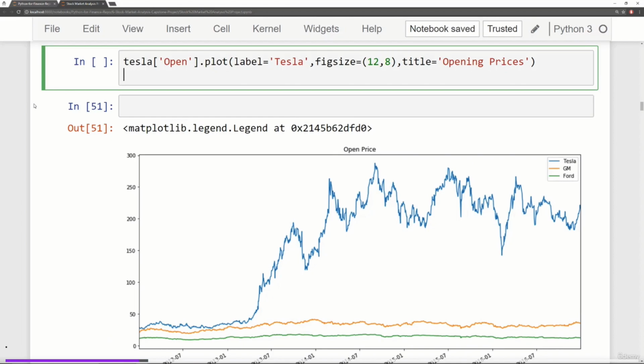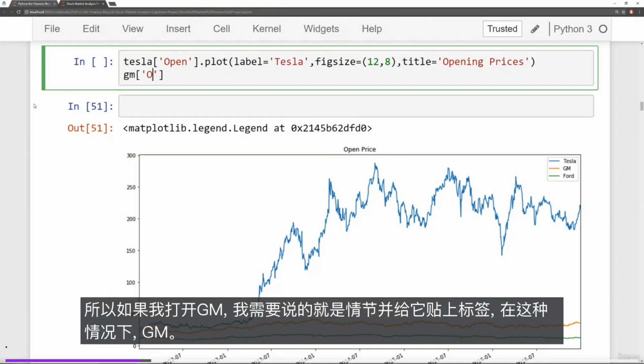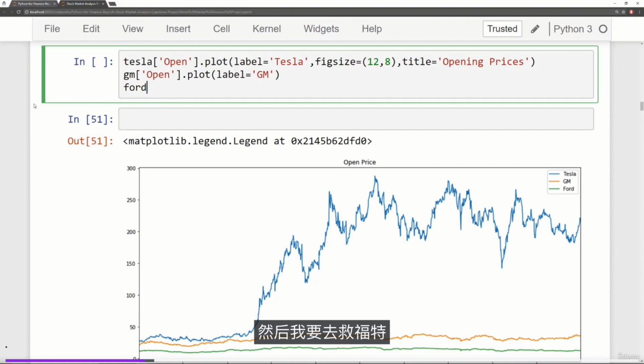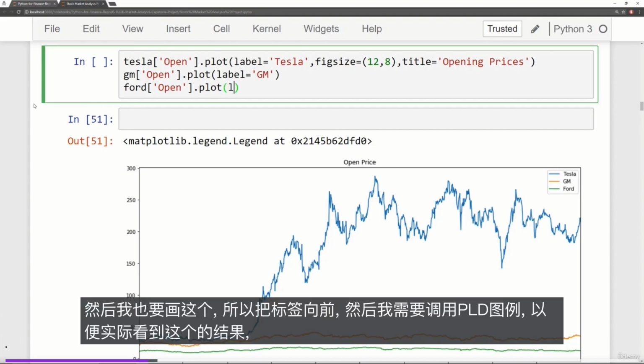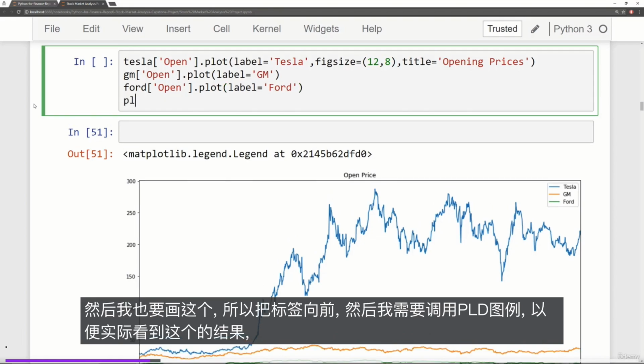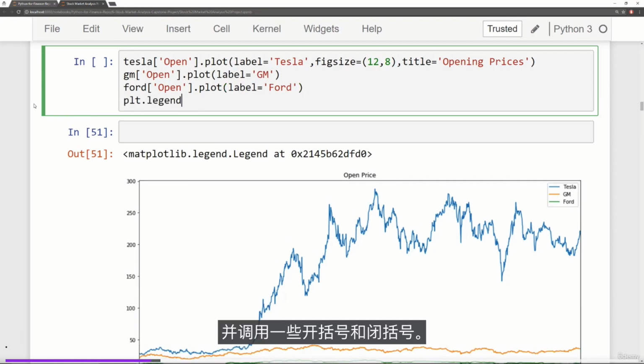So then if I do GM open, all I need to say is plot and give it its label, in this case, GM. And then I'm going to say Ford, again just the open column, and plot this one as well. Give that the label Ford. And then I need to call plt.legend in order to actually see the results of this, and call it with some open and close parentheses.